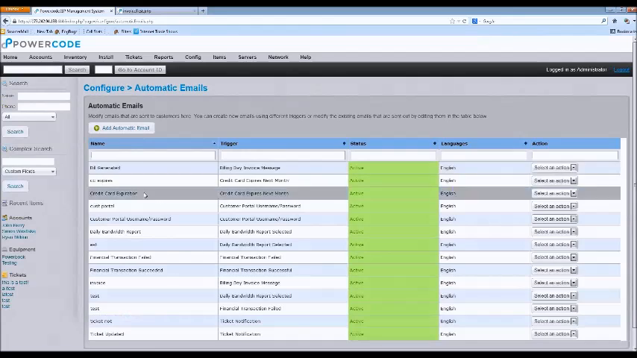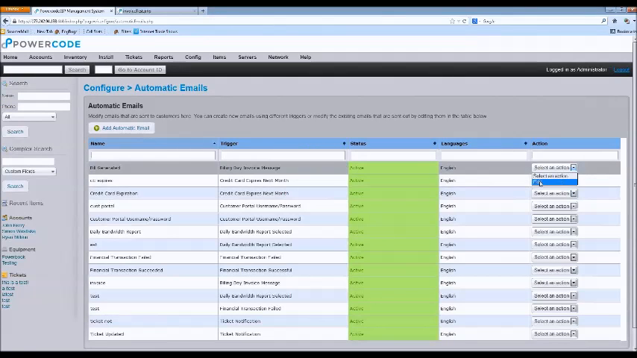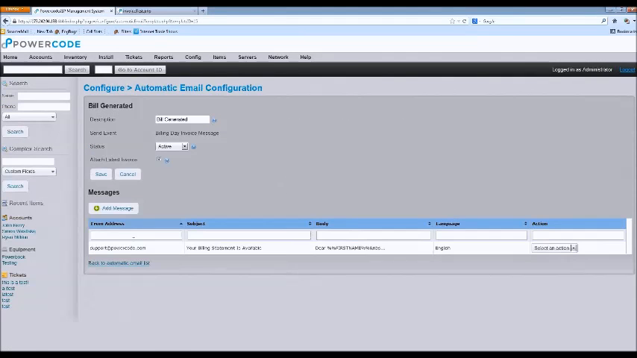So once you've defined an email, if you go and edit it, what you'll see is a list of the messages that are associated with that email.